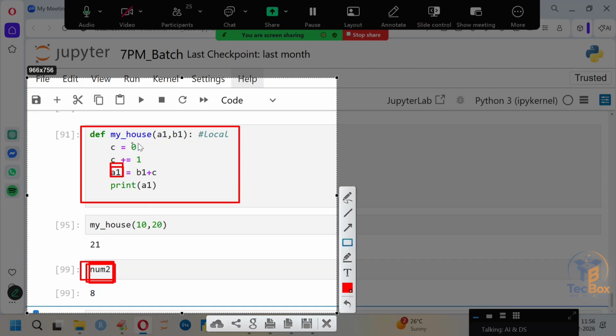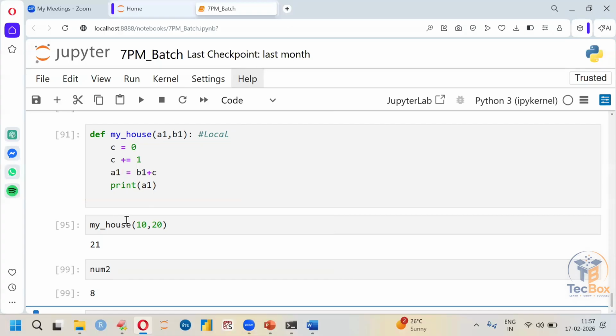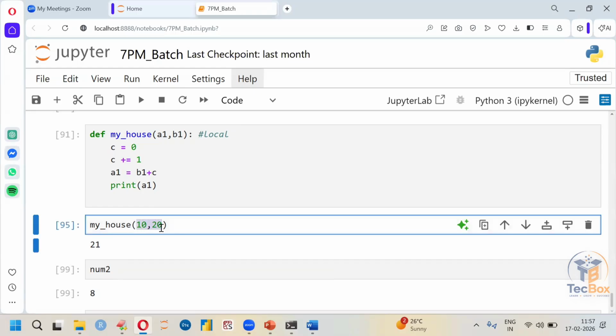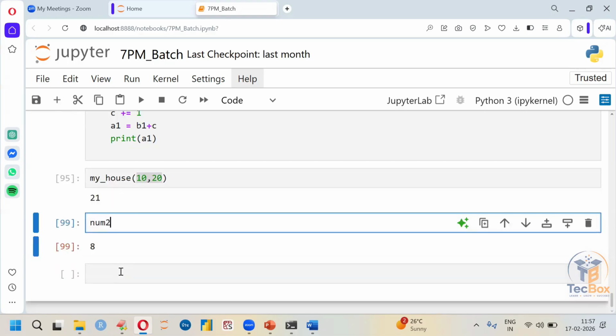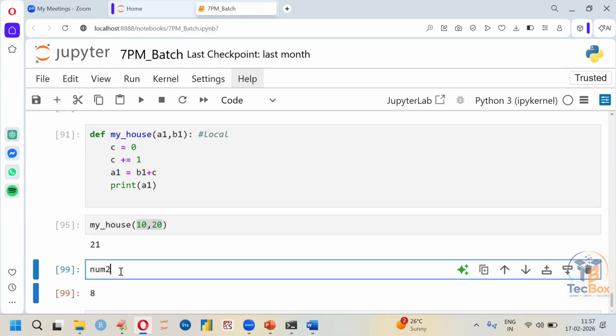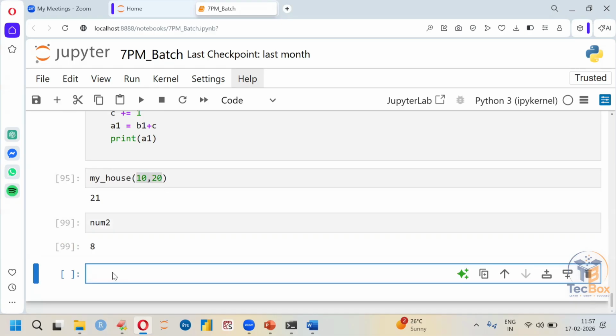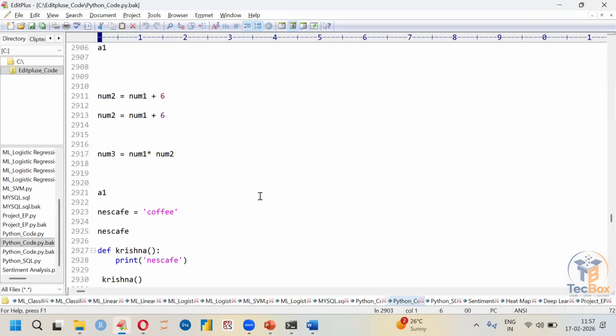It is local to my_house. It is not a global variable, but num2 is a global variable. Okay, so that is the concept of local variables and global variables. Local variables can be accessed within that function. When you call that function, then only you will be able to access that one. And num2 you can directly access. They are global variables. So that is the difference between local variable and global variable. Do remember that. Next, come here.